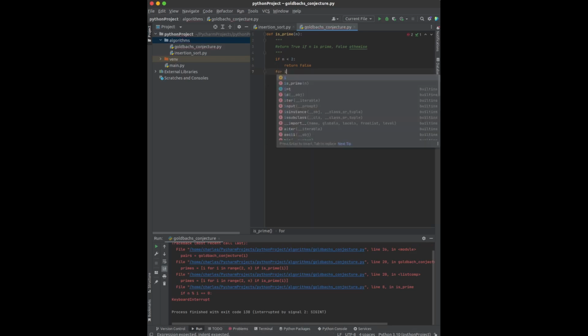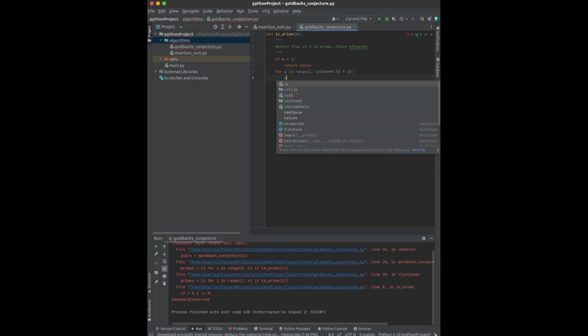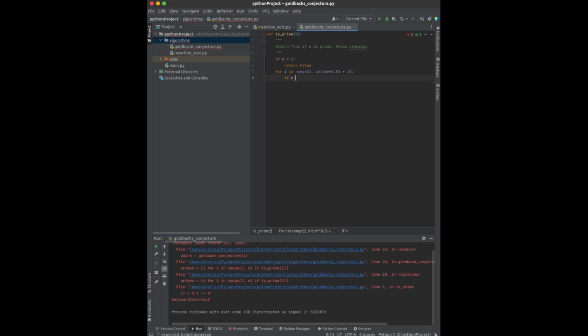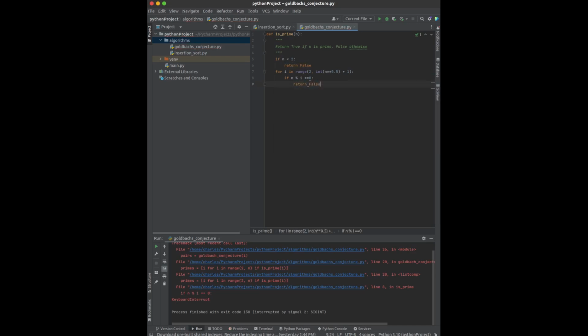Now we're going to create the for loop. And if no factors are found, n is going to be prime, and we're going to return true.